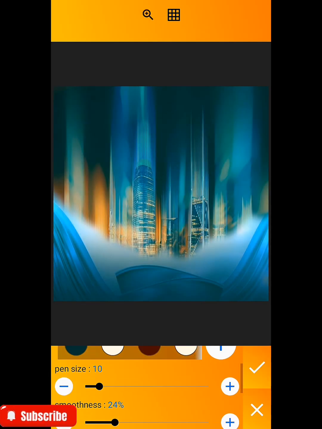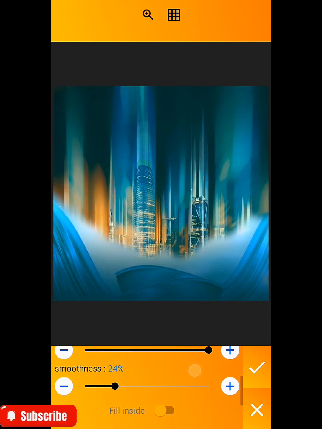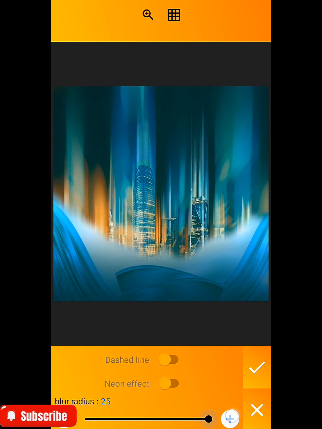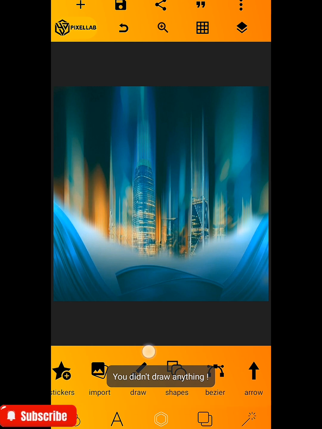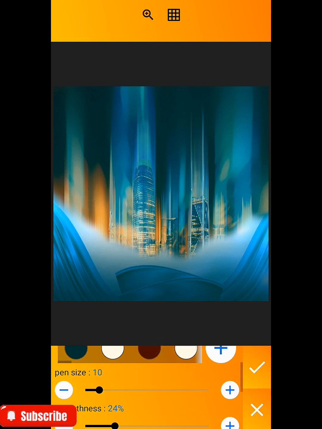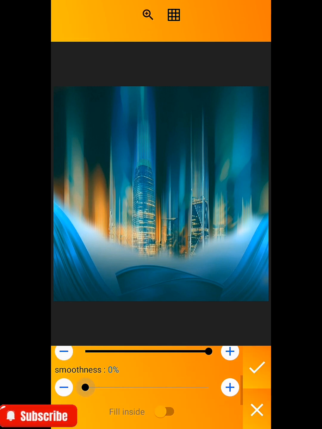So after doing that, I'm going to increase the pen size to 100. Can you see what I'm trying to do? I'm going to reduce the smoothness, and I'm going to increase the color radius to the maximum. So I'm going to mark. Sorry, I did not do anything. So let me do that again to the maximum, to the lowest.